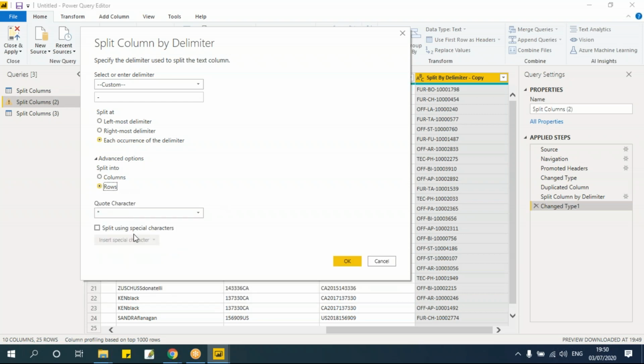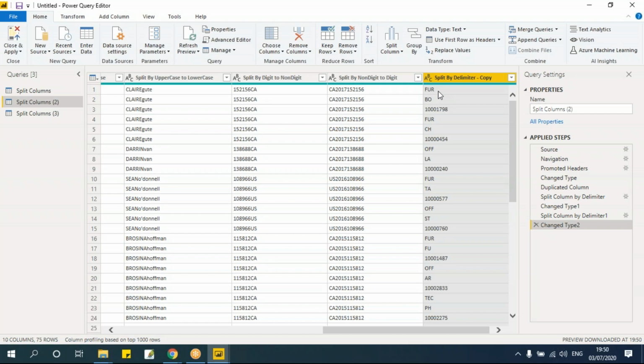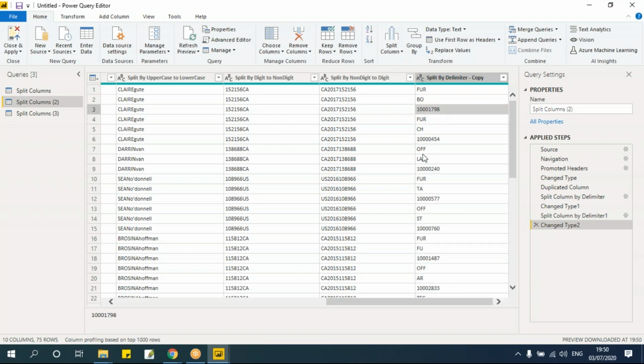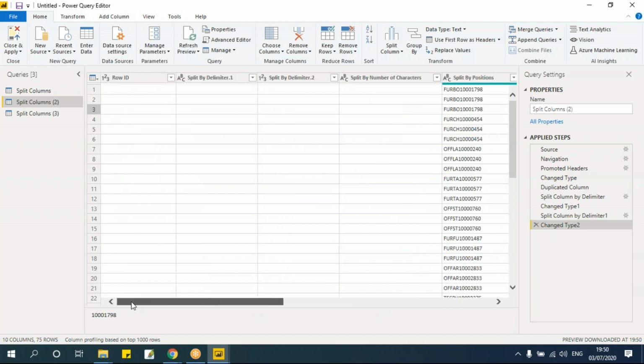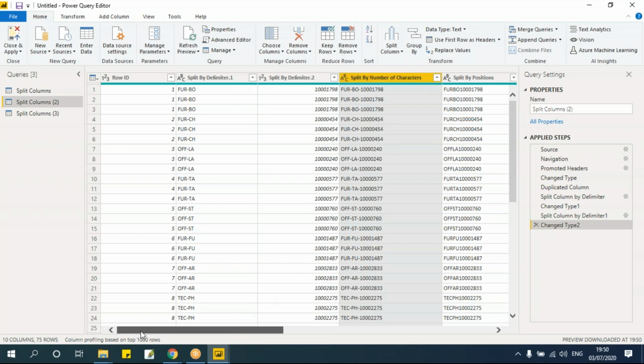I'll go here, say rows, and then I'll say OK. See, it got split into rows now. FUR, BO, and this one. If you see this, every record will become 3. This is for advanced options. Same thing can be done in all the other options as well.